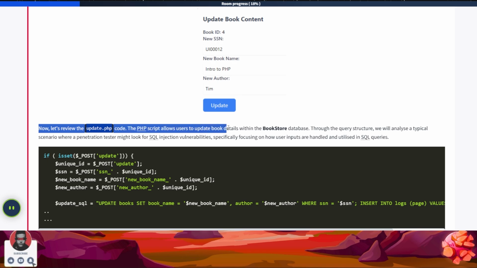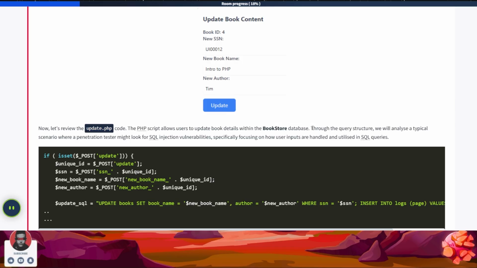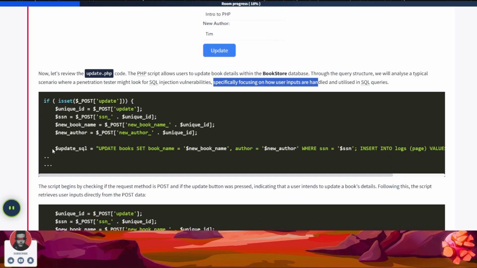Now let's review the update.php code. The PHP script allows the user to update books within the bookstore through the query structure. We will analyze a typical scenario where the penetration tester might look for SQL vulnerabilities, specifically focusing on how user input is handled and utilized in SQL queries. If isset $_POST update, unique ID, SN, book name, new book name.